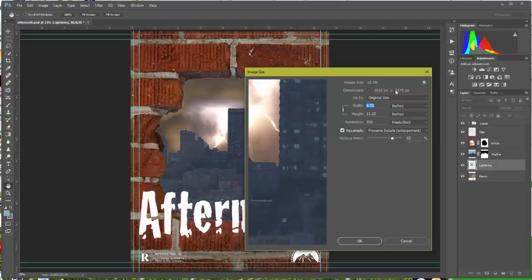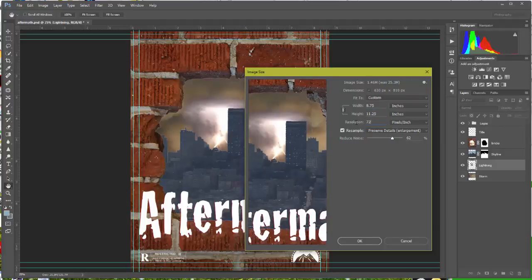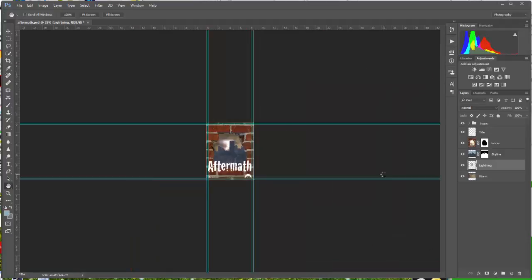We are going to sample this down, so make sure that resample is selected and change your resolution to 72. This is going to give me a much smaller file size. Already I'm at a 14 meg file, and my document size here, if this were flattened, would only be 1.5 megs. So this is well within what we can send.